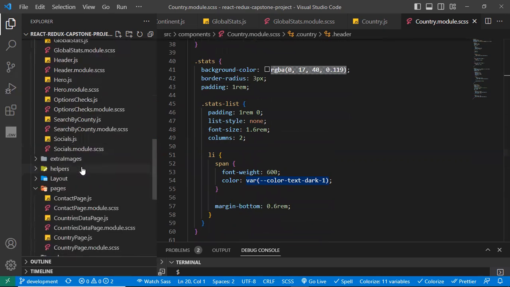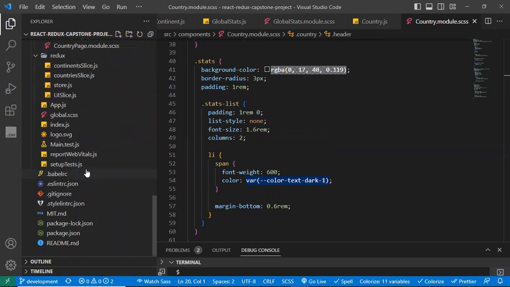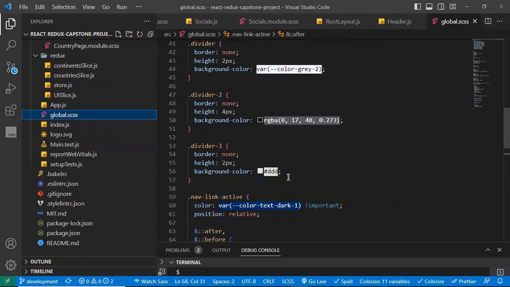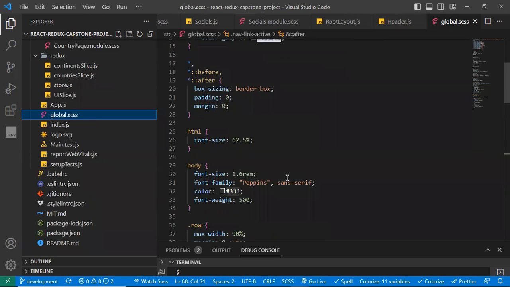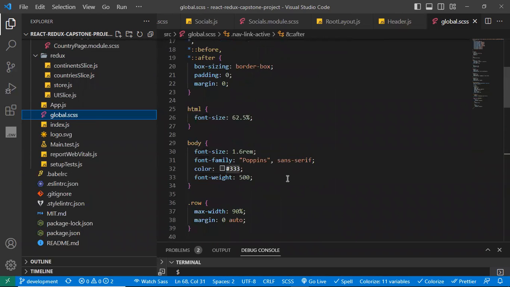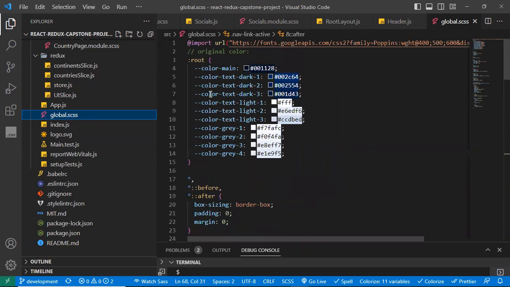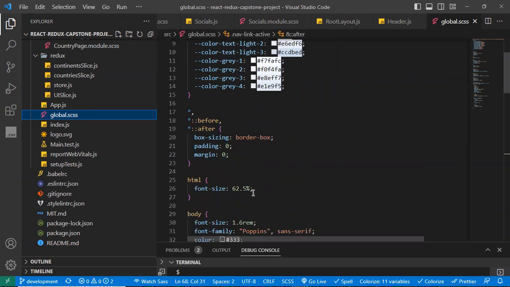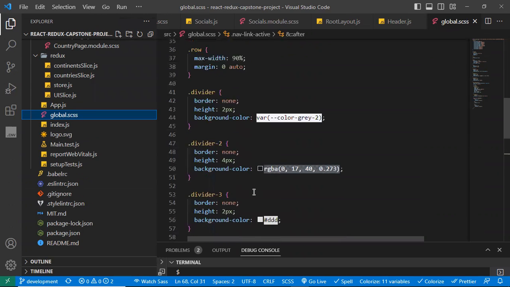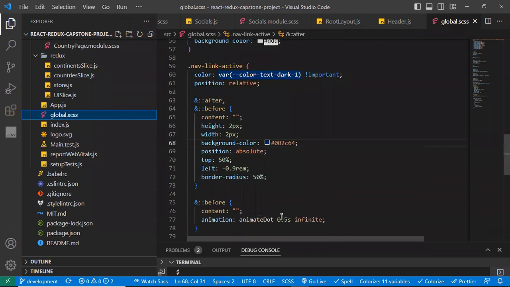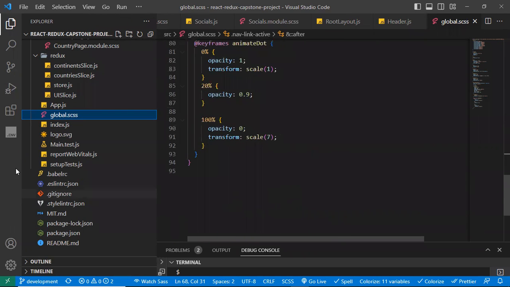Apart from that, I have my global styles. These are the styles that apply globally, and actually there are very few. Things like styling affecting the body, my color variables, and other variables you can add there. Things like the row, divider, and all that. So that's it.